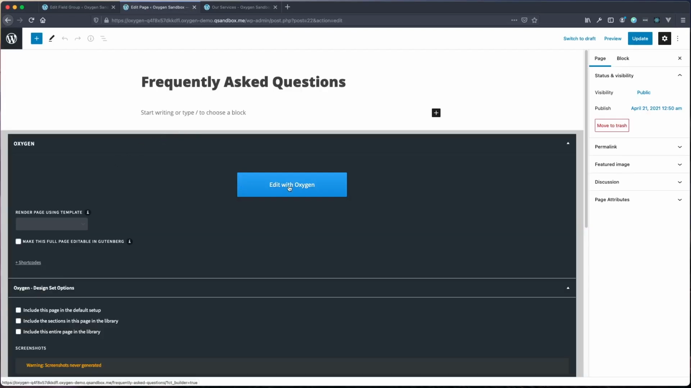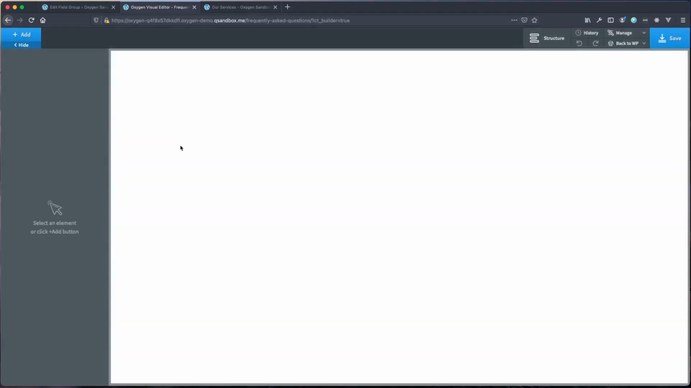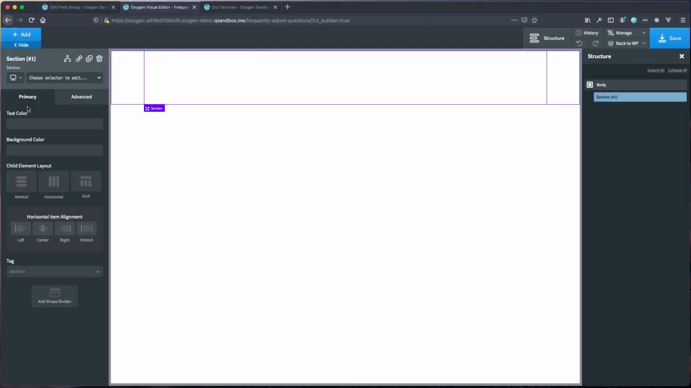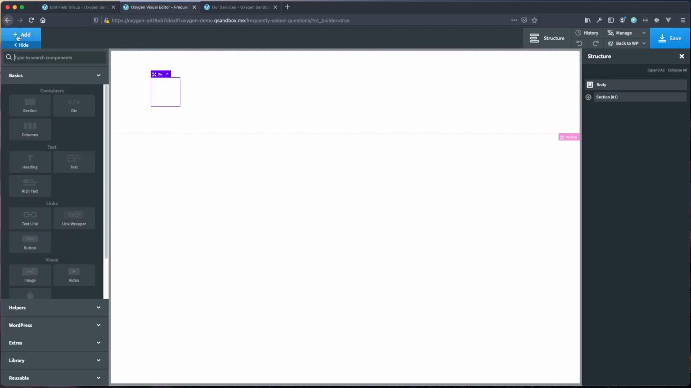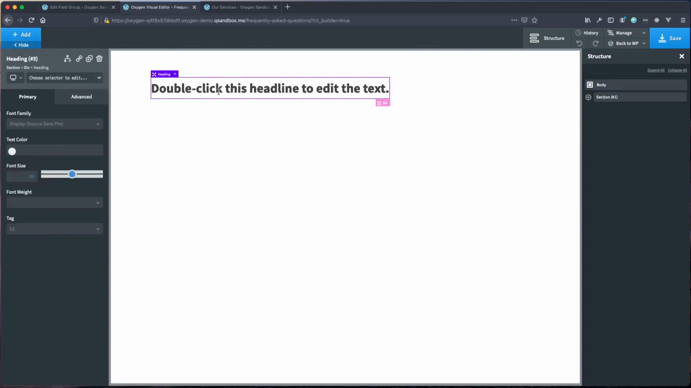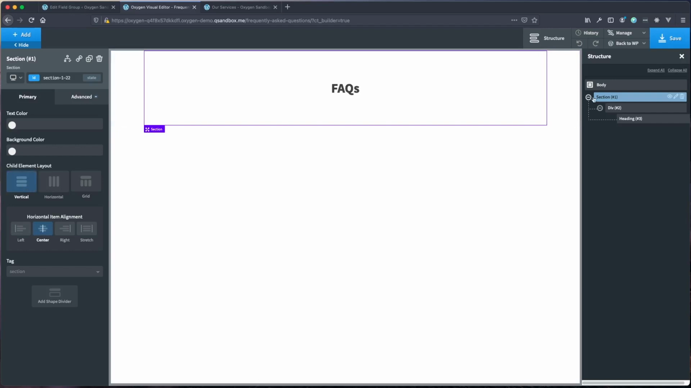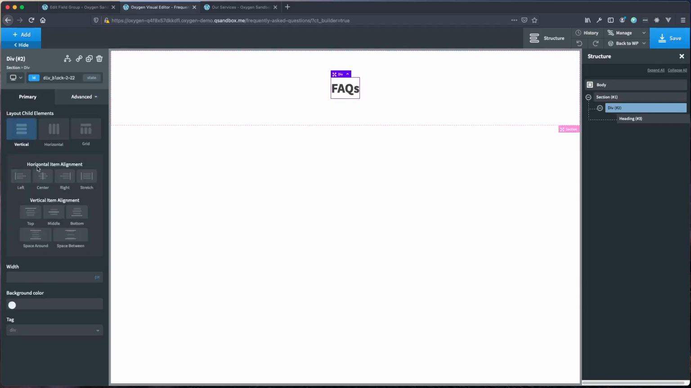All right, so I'm going to go ahead and click Edit with Oxygen. And in this case, we are going to do almost exactly the same thing. I'm going to open my structure panel, add a section, add a div, and add a heading. And we're going to just change this to FAQs. And I'm going to open all these up and just make sure I have everything centered here. And make my div 100%.